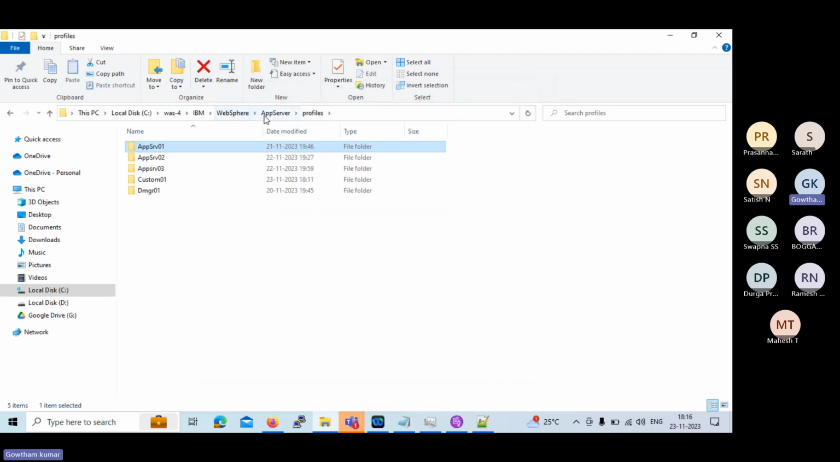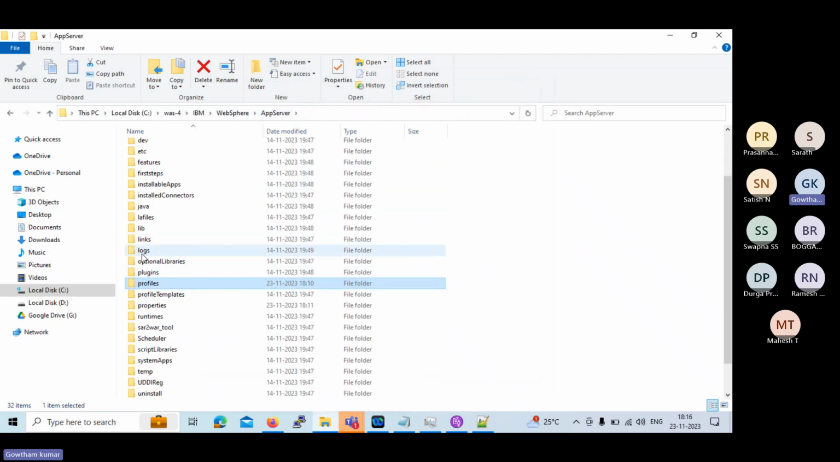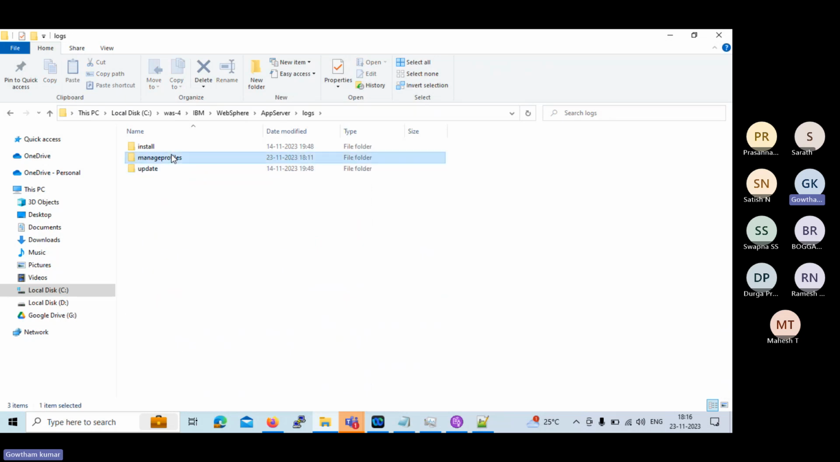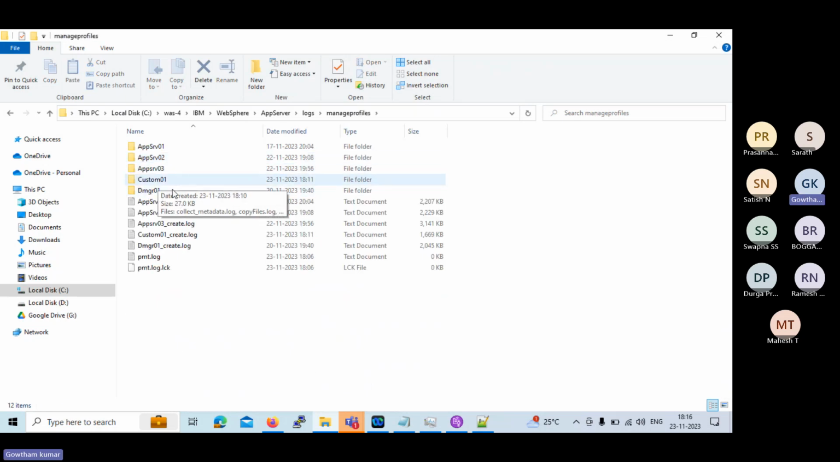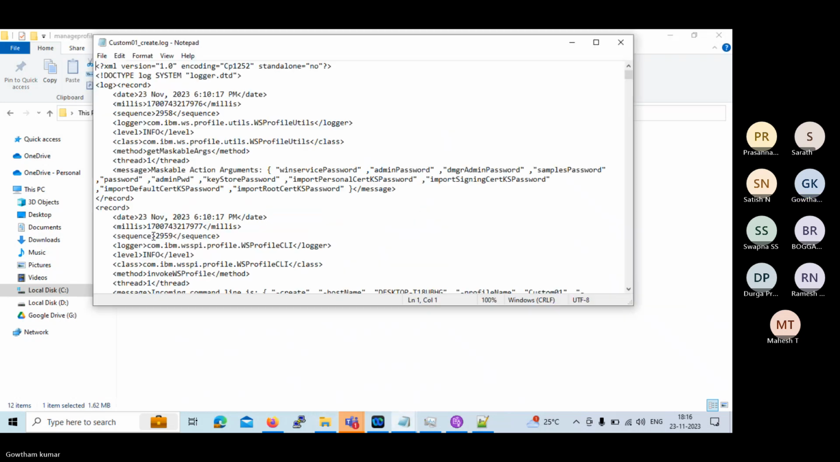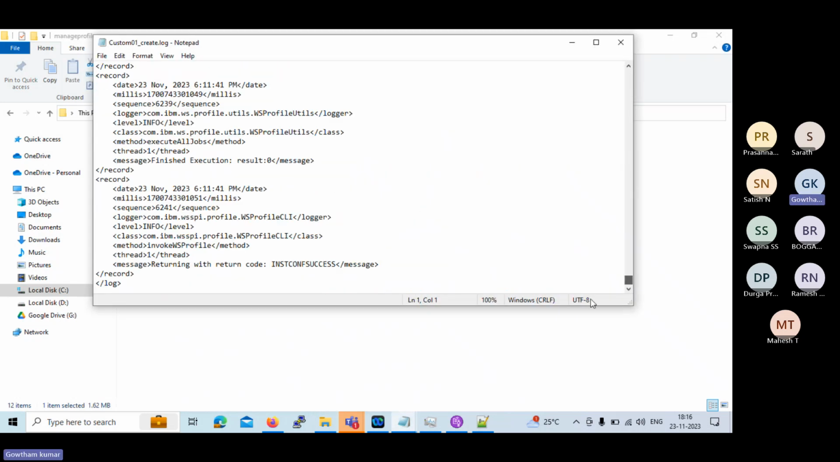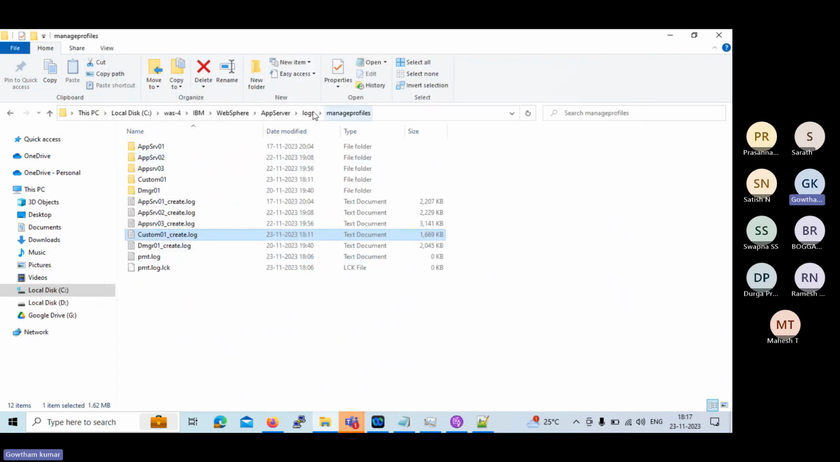You can go back and check the status, whether the installation of that profile has been successfully completed or not. Okay, so you can see custom01_create.log. If you go down the same, that means your profile has been created successfully.